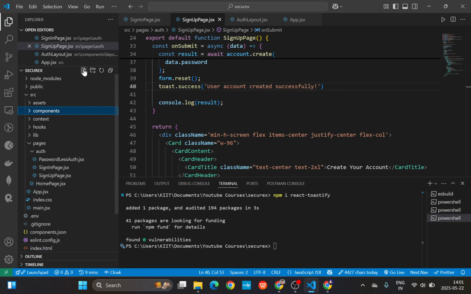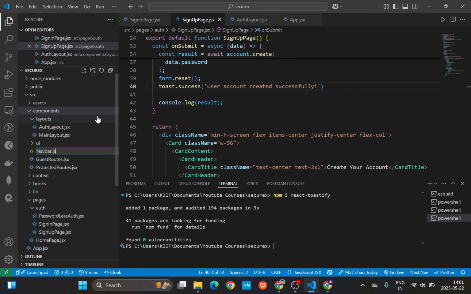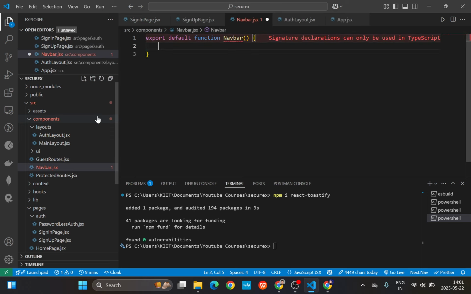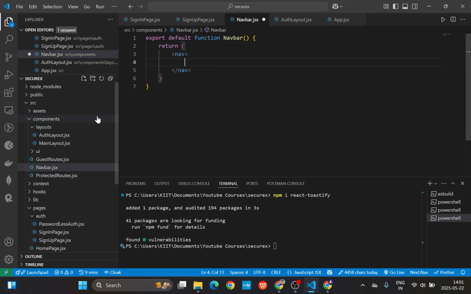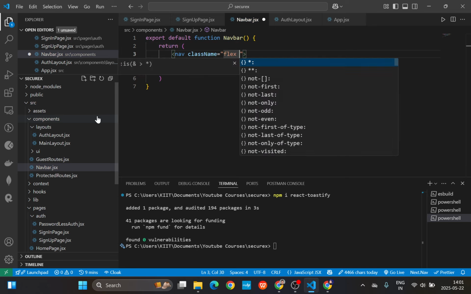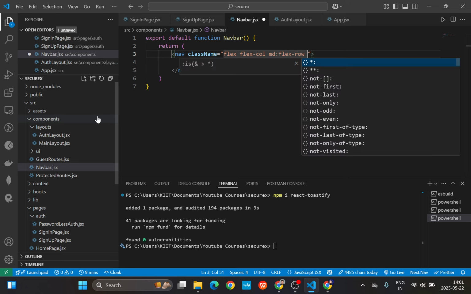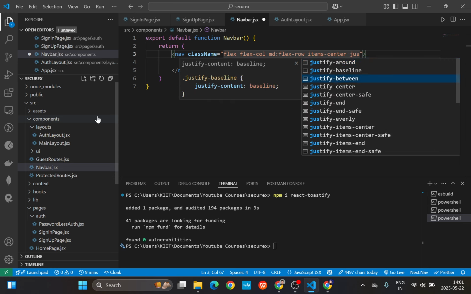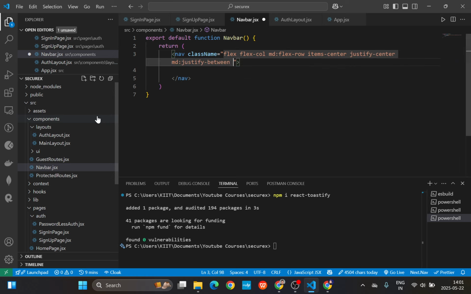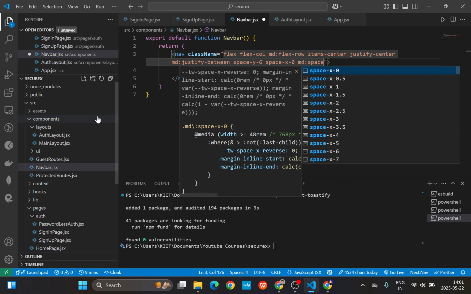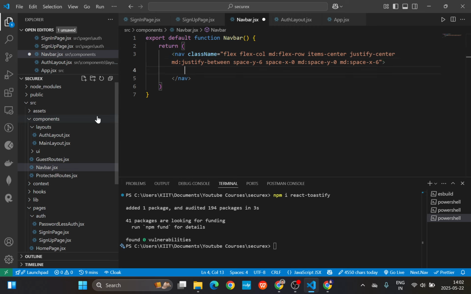Now let us quickly create a navigation. Export default function Navbar, return nav, class flex, flex column, flex row, items center, justify between, space y-6, space x-0, and space y-0, space x-6.